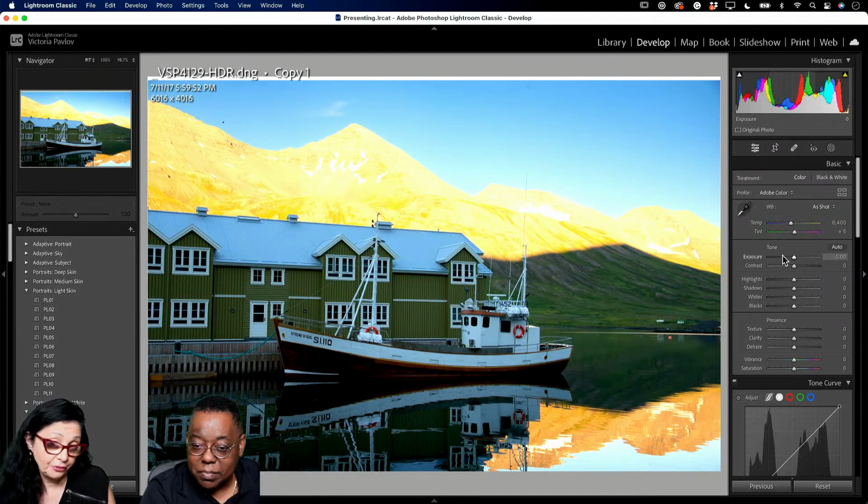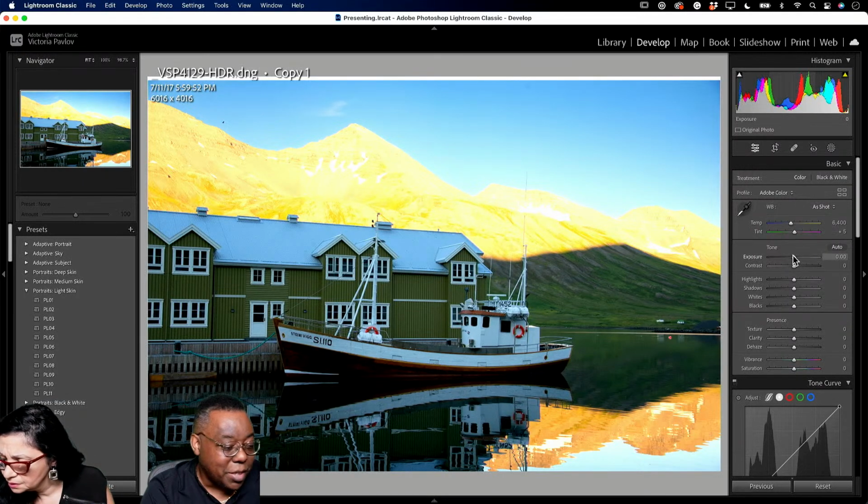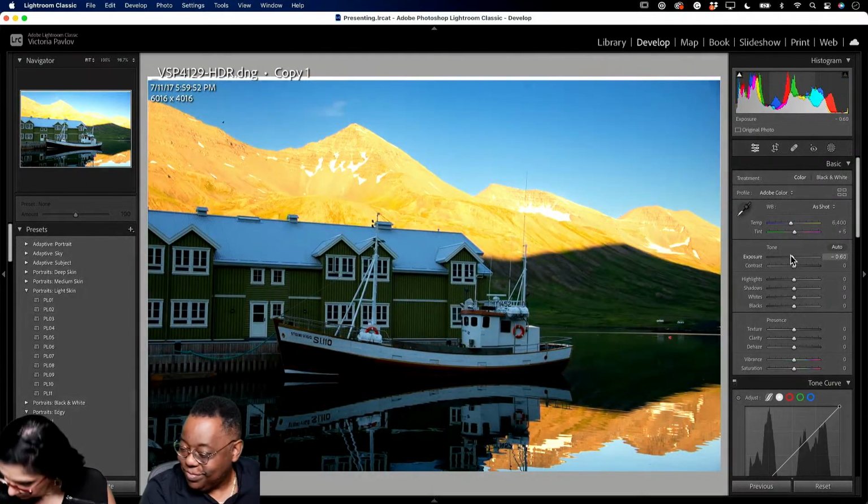I'm using the current version of Lightroom. I do not remember which one. Lightroom Classic, so it's 12.2.